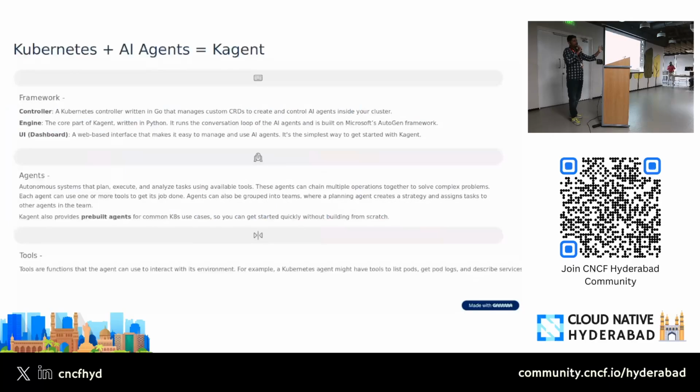Basically it has some default agents, so you really don't need to build an agent first. You can use their inbuilt agents. They have a K8s agent, a Helm agent, and an Argo CD agent. So inside a Kubernetes cluster, if you want to use something specific, you can use their default agents. And then there is another important thing called tools.